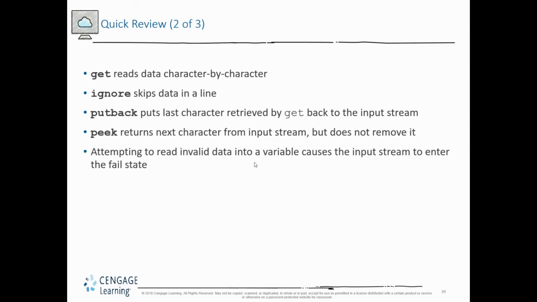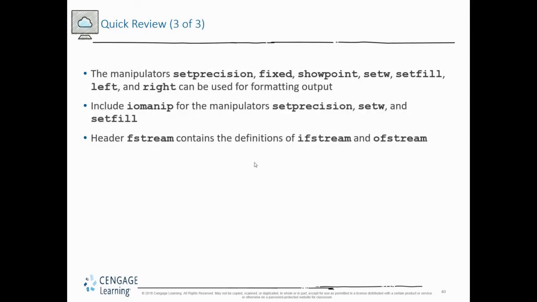And then attempting to read invalid data into a variable. The primary cause of this is reading char values into integer or double data types. Attempting to read invalid data into a variable causes the input stream to enter the fail state. The manipulators setprecision, fixed, showpoint, setw, setfill, left and right can be used for formatting the output. You must include the iomanip header, so #include <iomanip>, for setprecision, setw, and setfill.